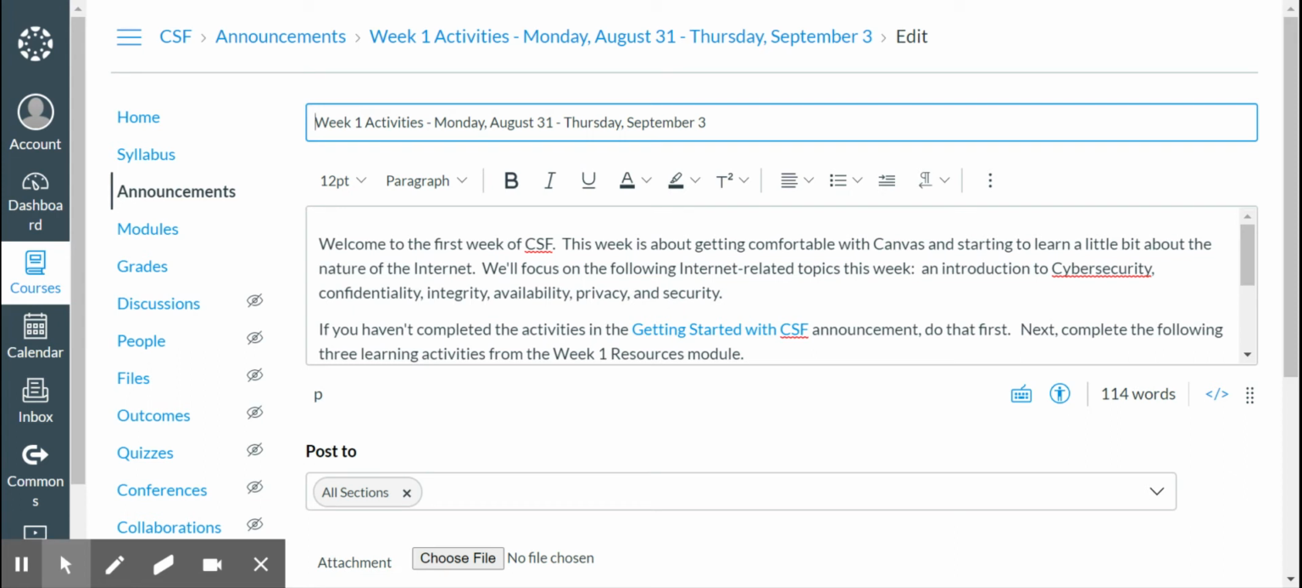This is just like the editor we used on the page for our home page. So there's no difference in the tools that are here. We give it a title. This is the title that'll show up. And so I, again, just kind of welcome them to the first week of Computer Science Foundations. Gave them a quick overview of what we're going to do this week.